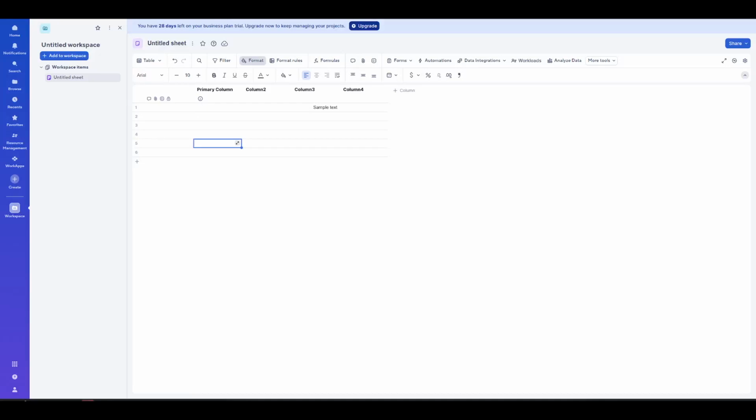In today's video, I'm going to teach you how to align left in Smartsheet. By the end, you'll know exactly where the alignment tools live and how to make your cells look clean, consistent, and easy to read. Start by opening your sheet and clicking the cell you want to adjust.